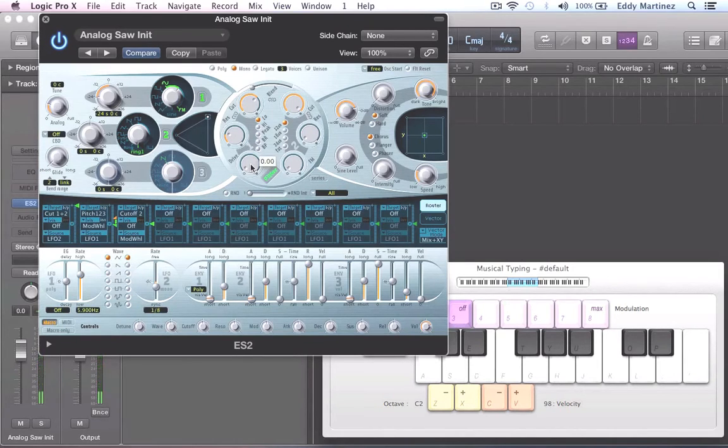We can move the drive up a little if you want a little bit more dirty. I don't want it too dirty though, so that's about fine for me. Awesome. So that's pretty much how you do it.